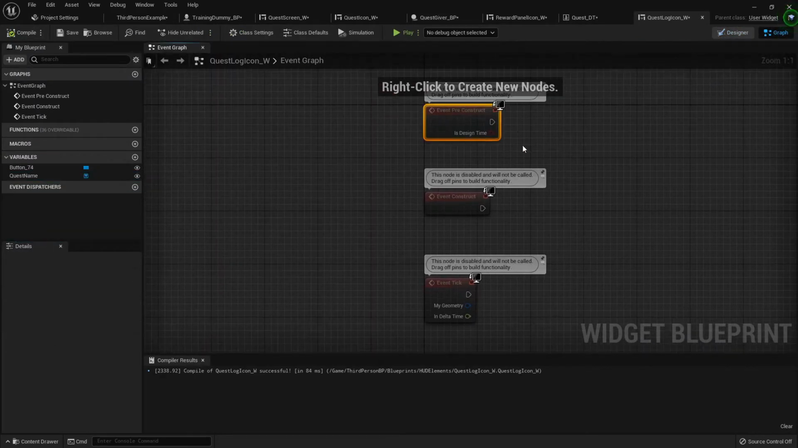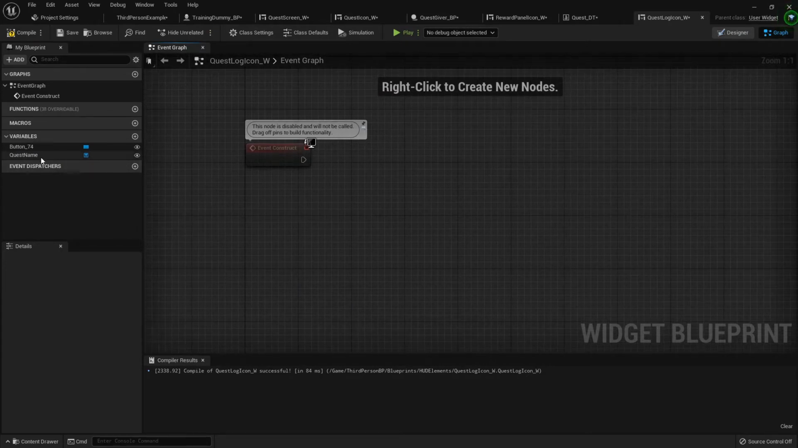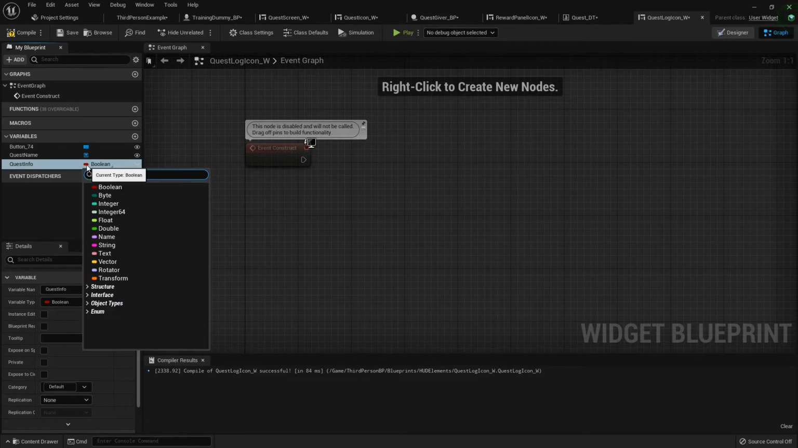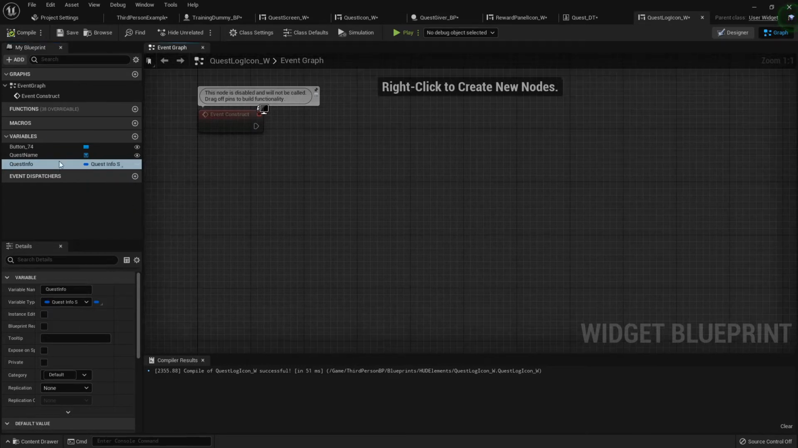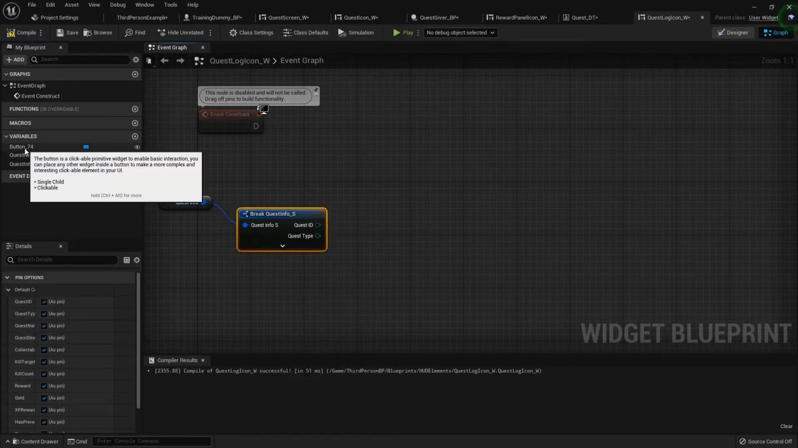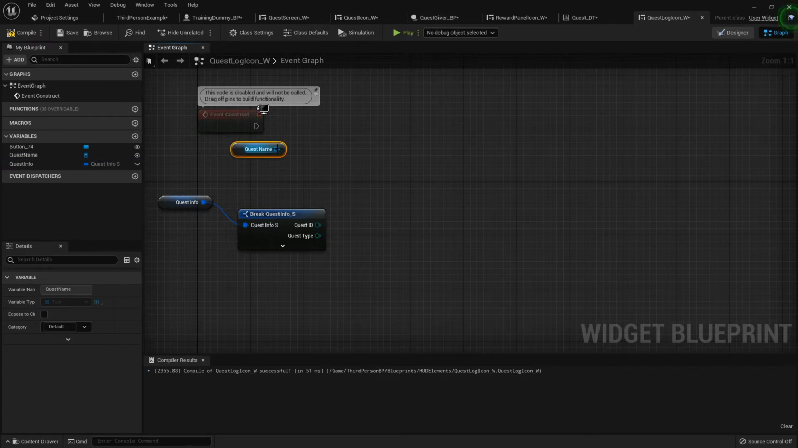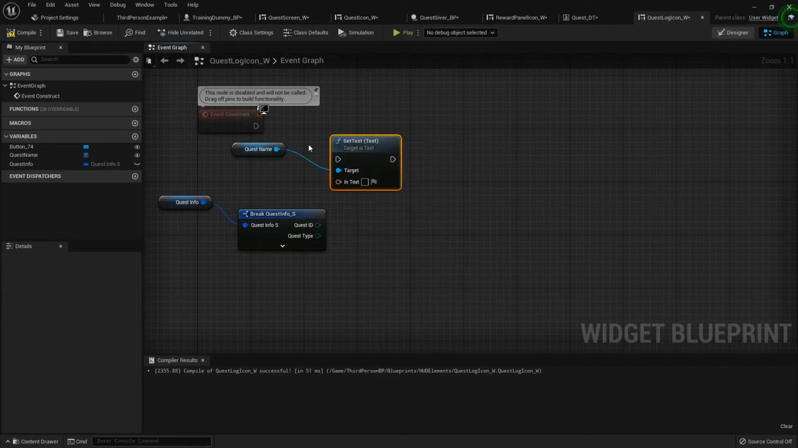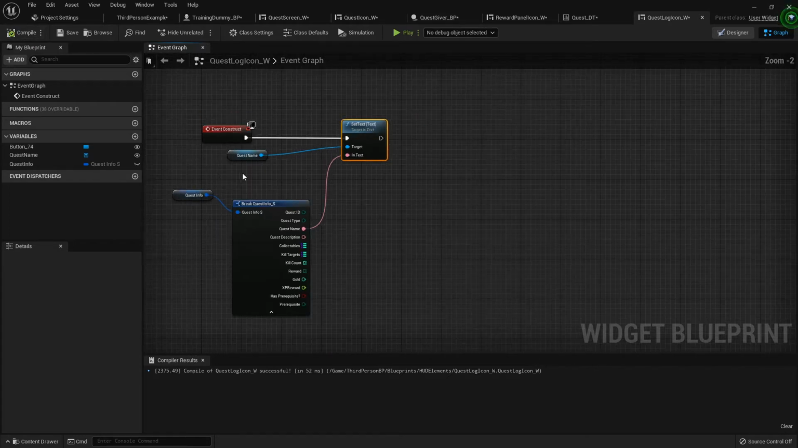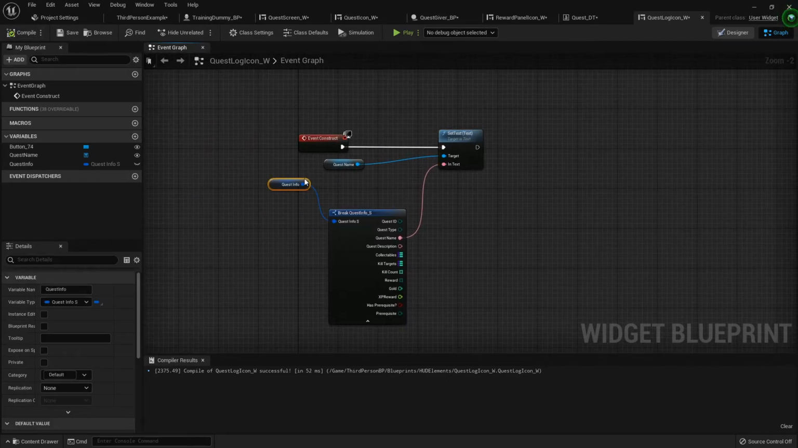So in the graph, I'm going to get rid of all that. I'm going to add a variable called quest info, just like we did in the other one. That way we can register all the variables needed. So I'm going to drag out my quest info and break it open to get prepared. Then I'm going to get my quest name and set the text. And the text is going to be the quest name. Just like that. Now this one will also have an onHovered event, but we'll do that in just a little bit.